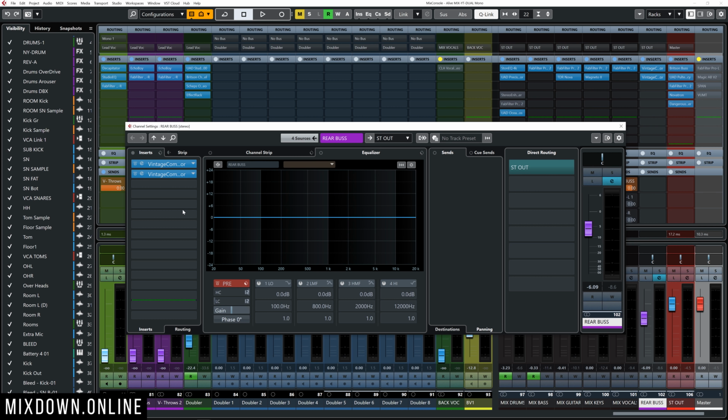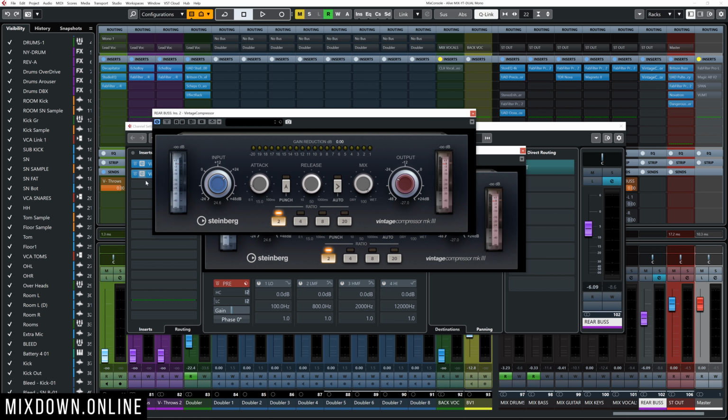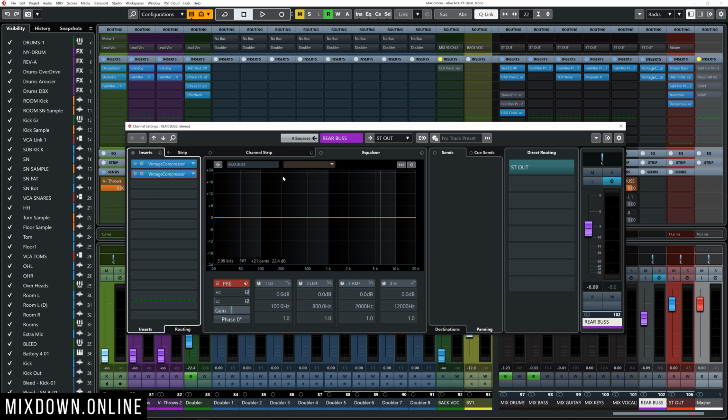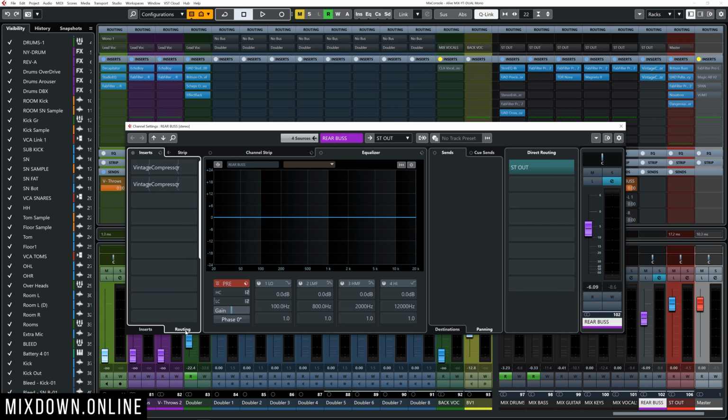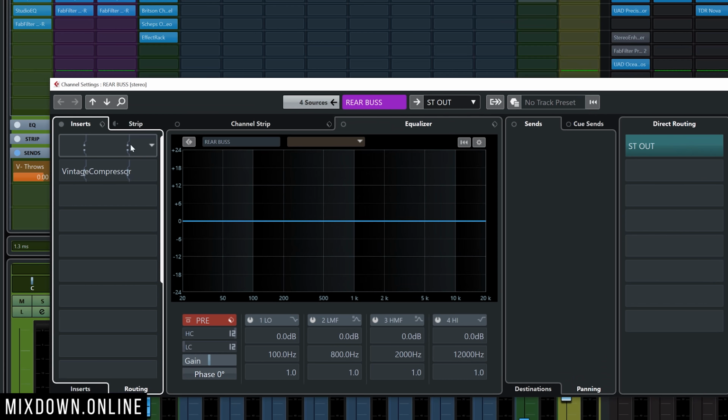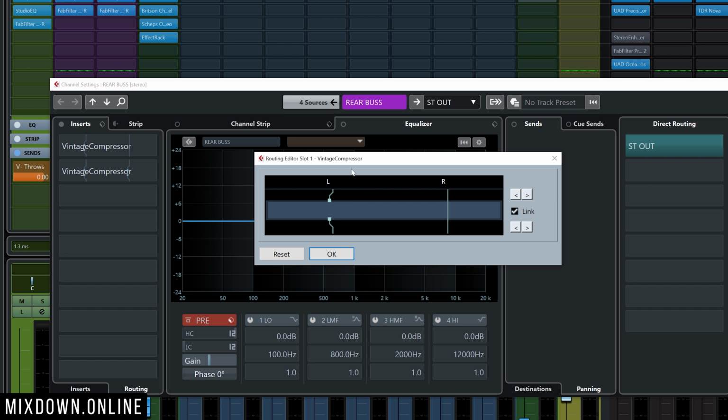So now on the left, I have my two compressors, the same instance of the vintage compressor on both first and second slot. Now I'm gonna go at the bottom and click on routing. And this is a feature found only on the Pro version of Cubase. Okay, so let's try to make that simple. I have my first and second plugin of the same vintage compressor. I'm gonna select the first one, click on that small arrow, and I have a few options. I'm going to select mono to start with. Then I'm going to double click, and that will open the routing editor window.